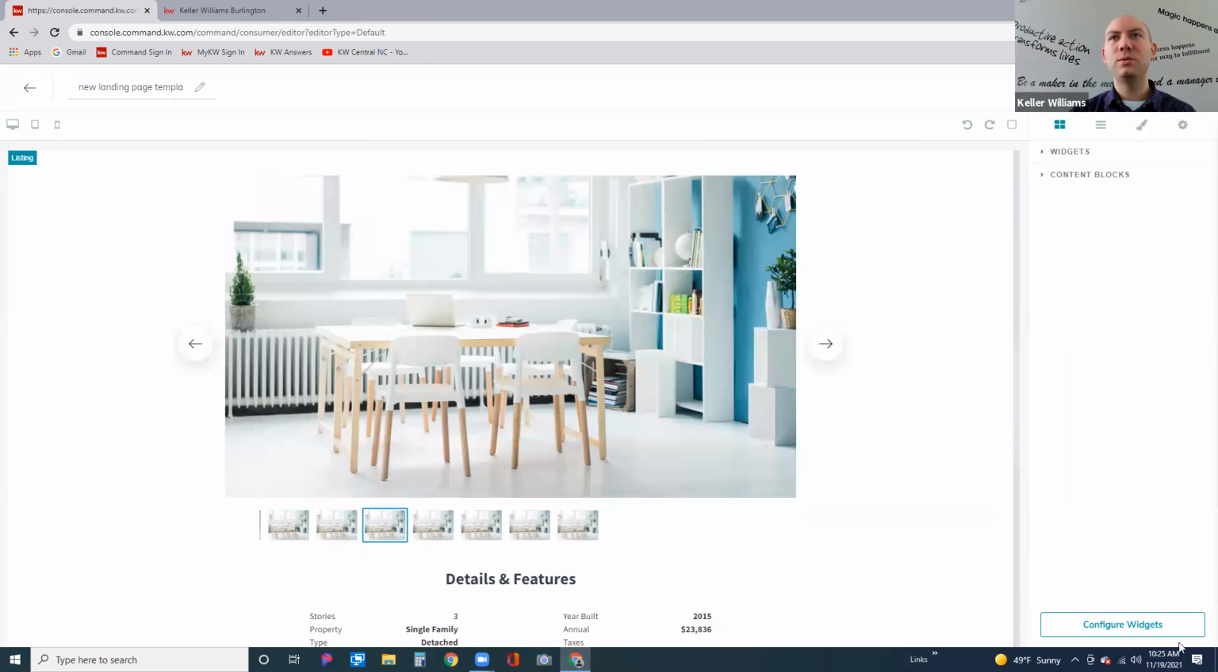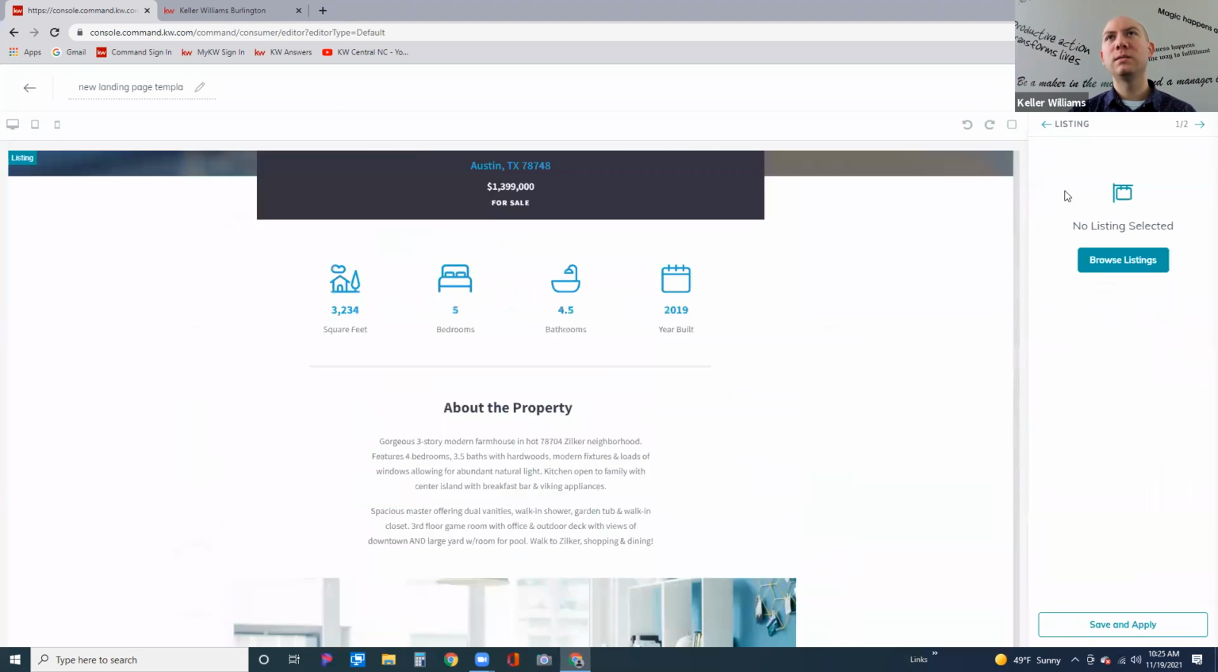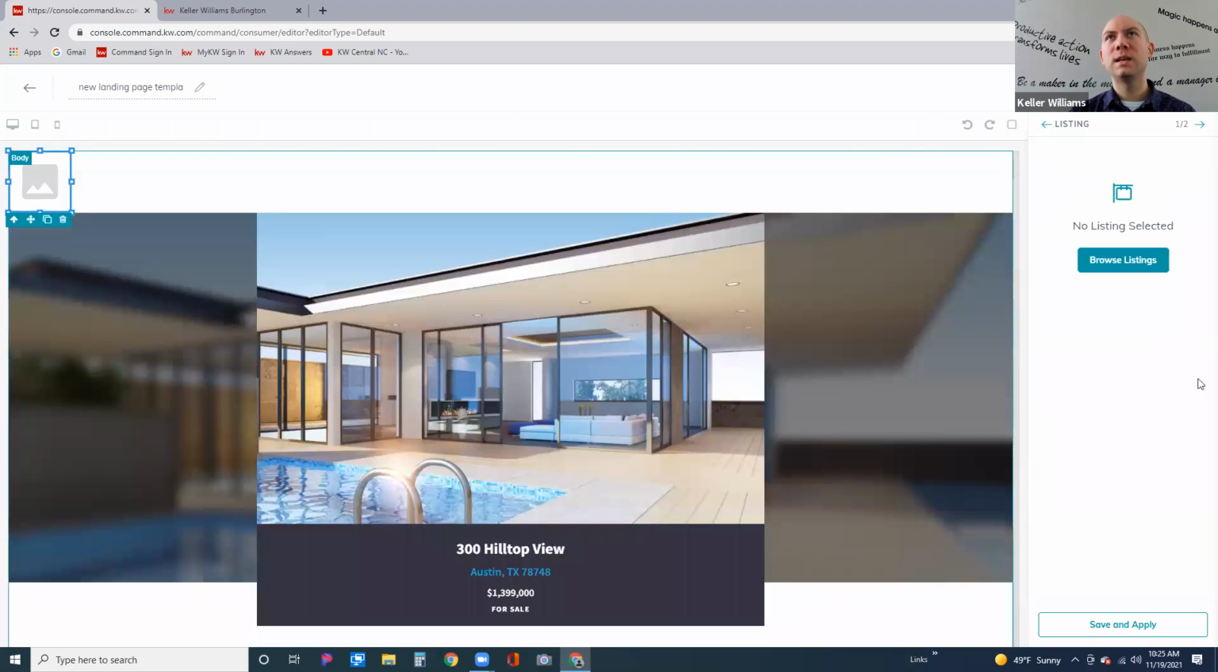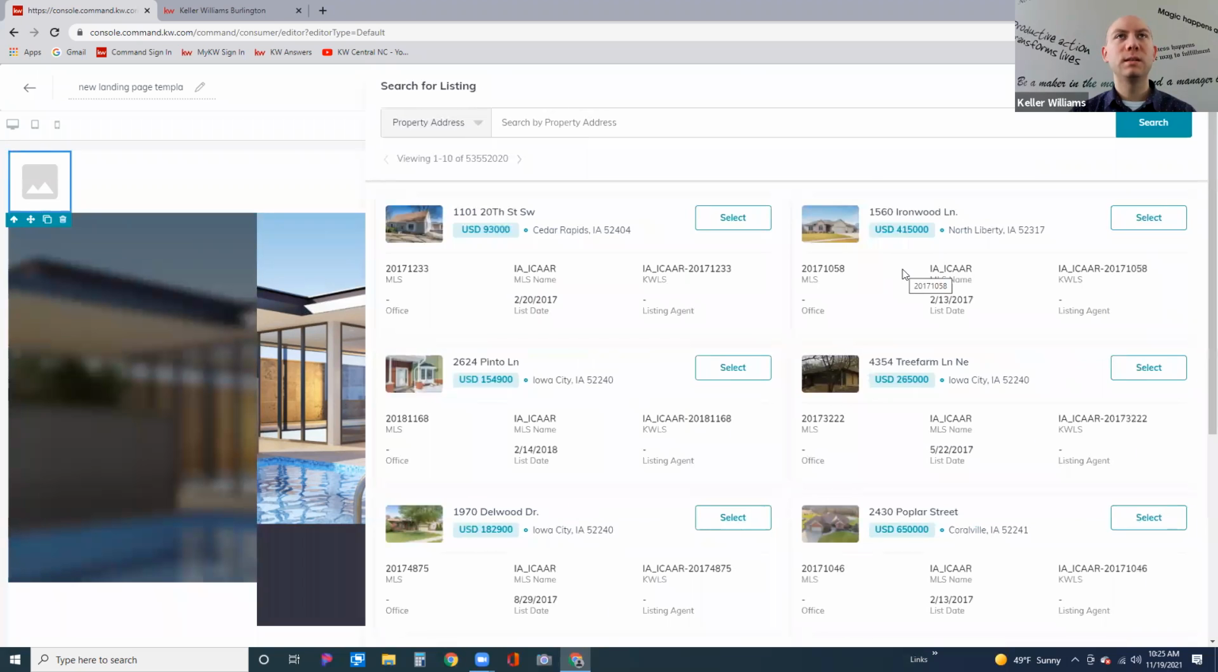So let's go to configure widgets. We're going to go to listing, and as soon as I get control of my mouse again, browse listings. Look at this. These are the listings. It's all right here. I don't have to go to the internet and copy a picture and highlight some descriptions and get frustrated with the formatting.